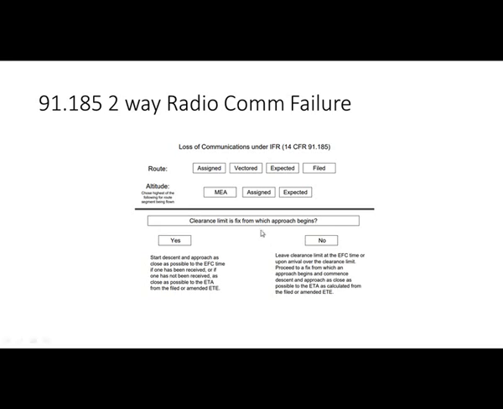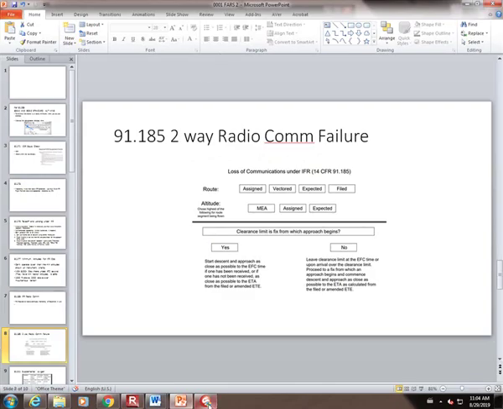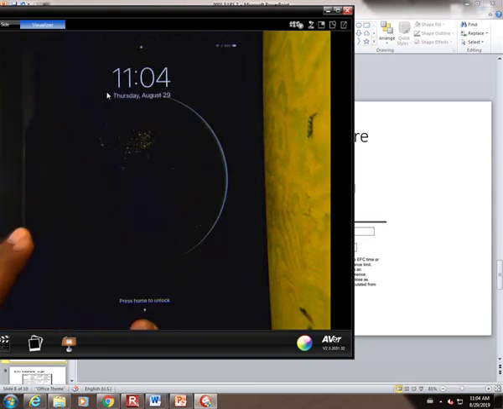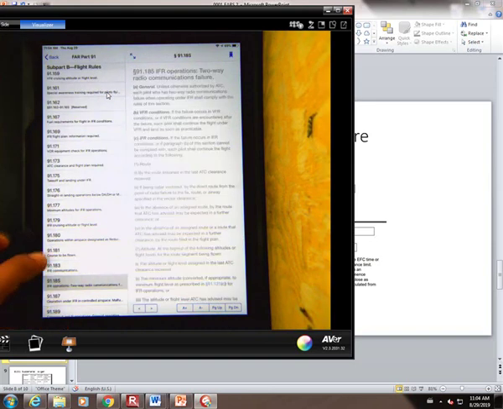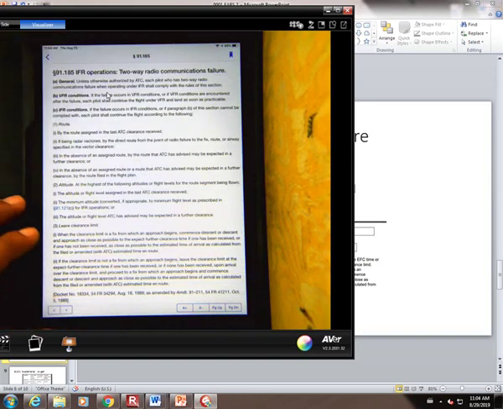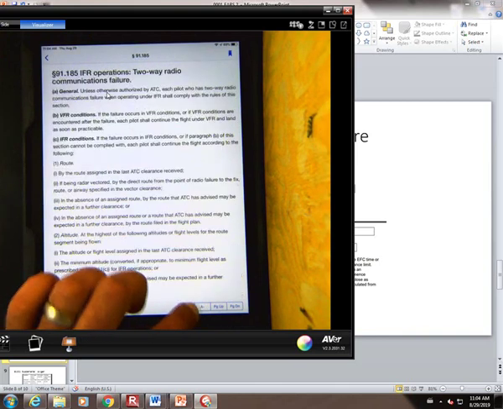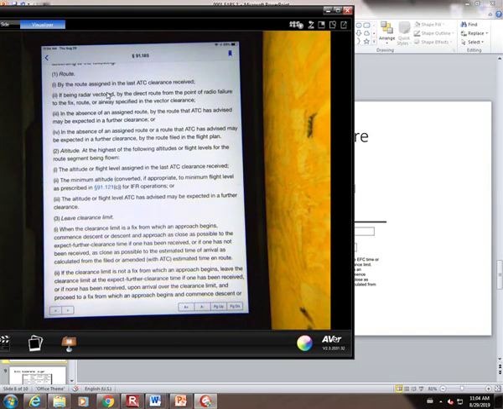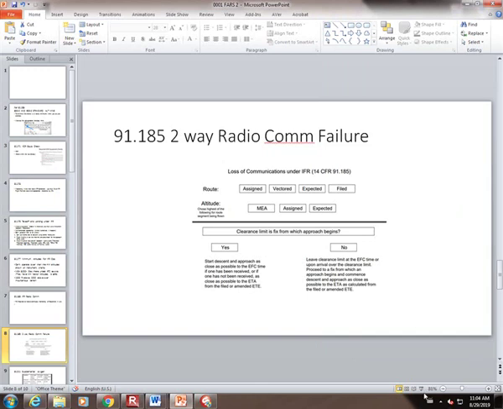In case you have loss of communication, under 91.185, you can check it out right now. That's the wording here, so we can understand it and visualize it.